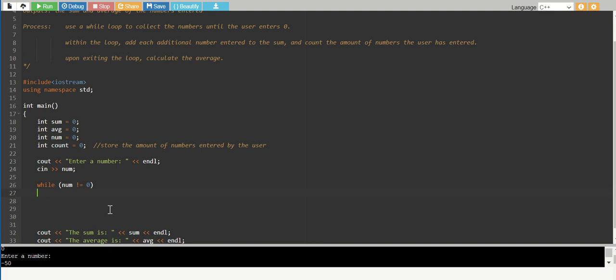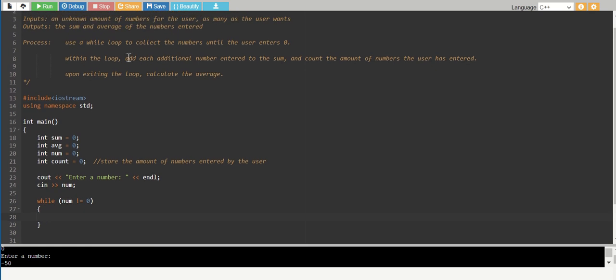Your program will run forever. So this loop is going to just run over and over and over. There's no index. We're not counting the number of iterations here. It's going to run forever until it receives a 0 in the variable num. So as long as num is not 0, what do we want to do? We want to add each additional number to the sum, count the amount of numbers the user has entered, and then ask for another number. So that's what we're going to do.